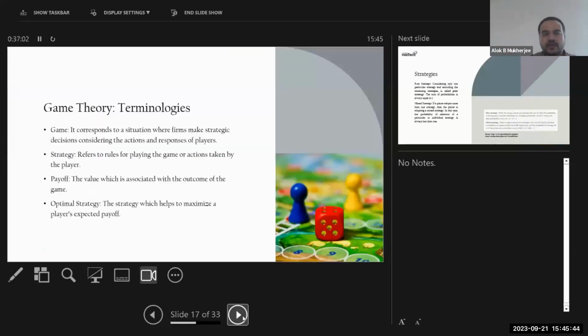Now, there are a few terminologies in game theory that need to be understood as I explain. Like game. Suppose it's a situation where firms make strategic decisions considering the actions and the responses of players. That's what I said. Let's put it in simpler terms. It's chess. Chess is a game. Here two players are playing.